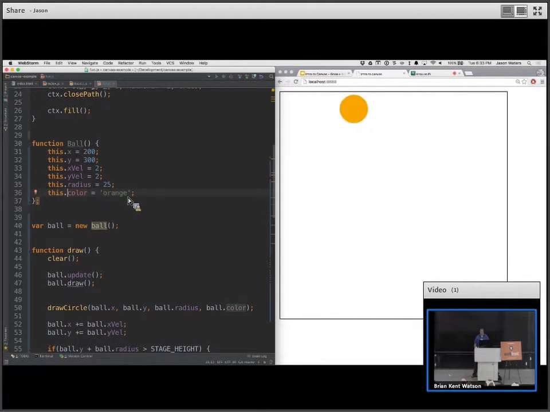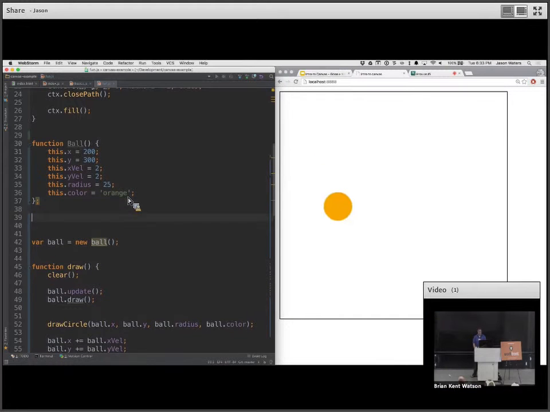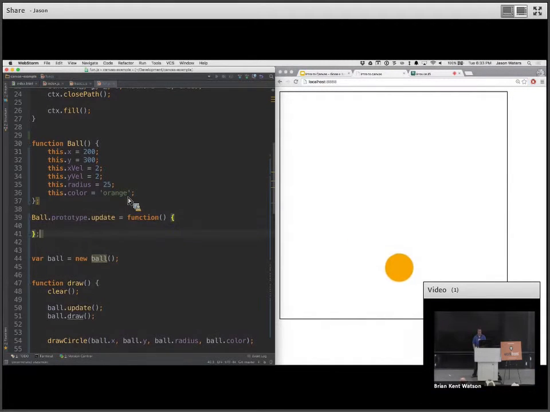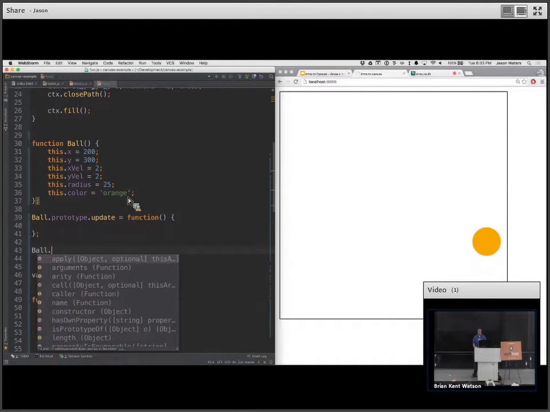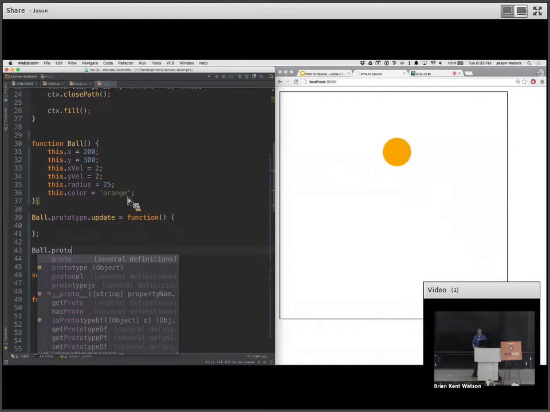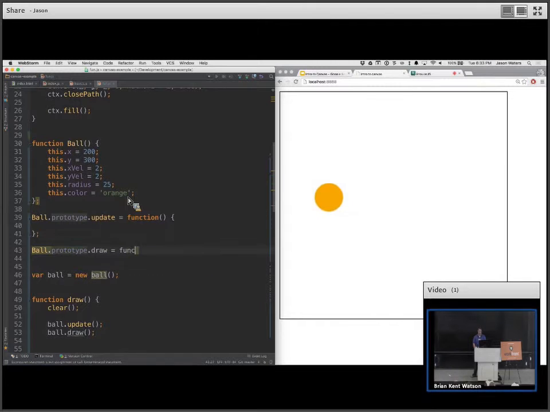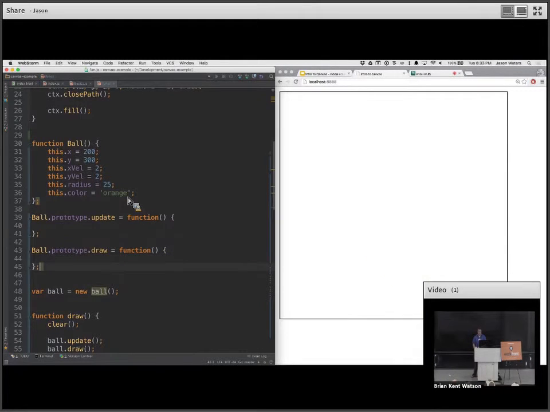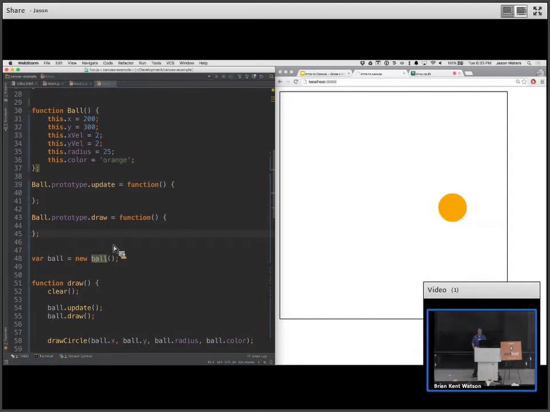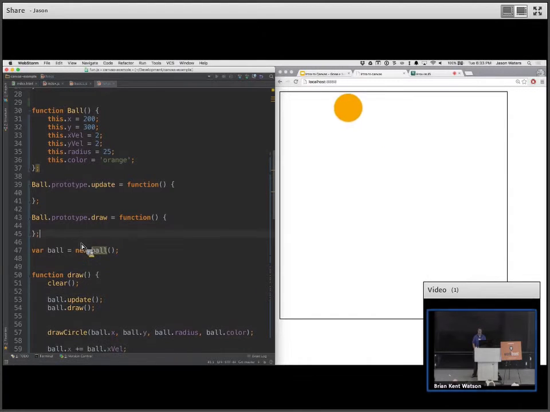Okay, so we've got our ball definition as is. Let's say Ball.prototype, and Ball.prototype.draw is a function. I told you it was vanilla JavaScript, didn't I? This is great. Love it.